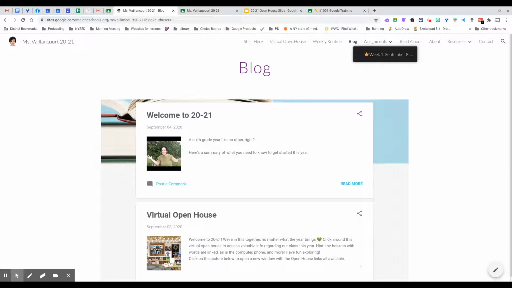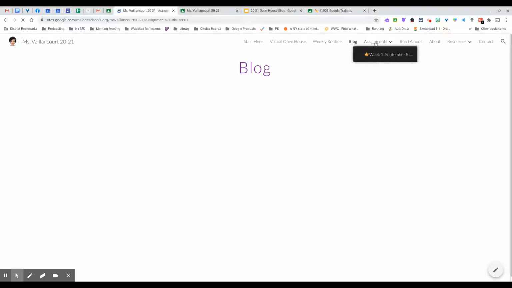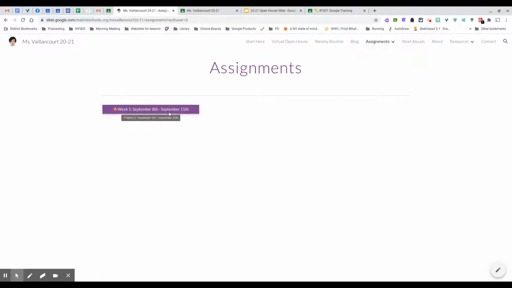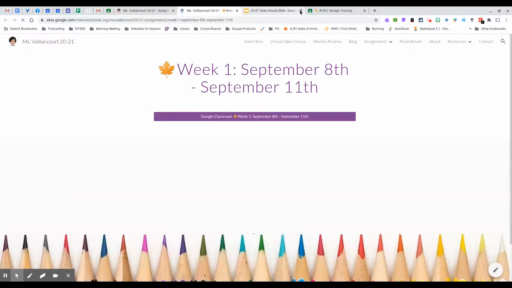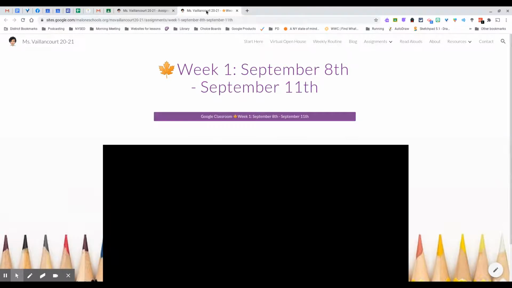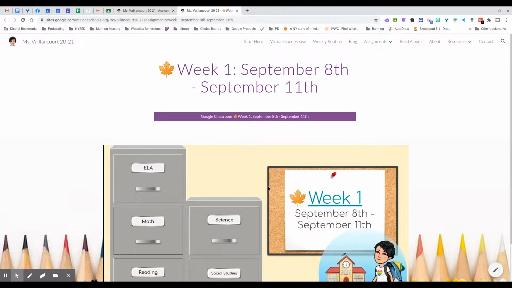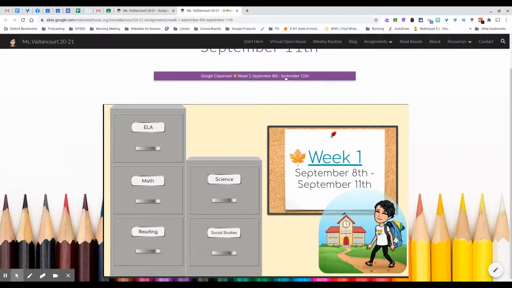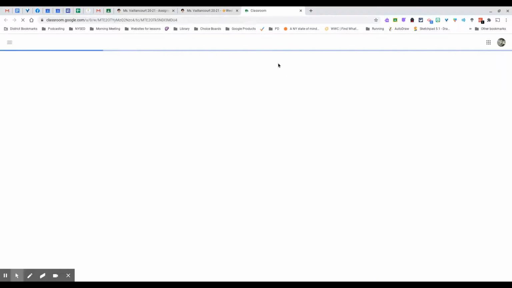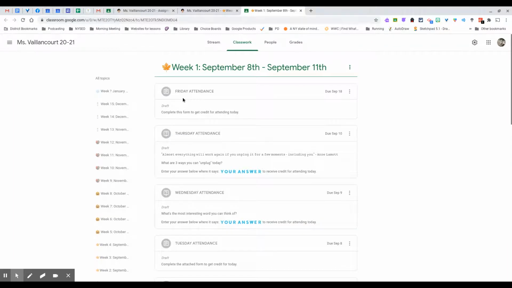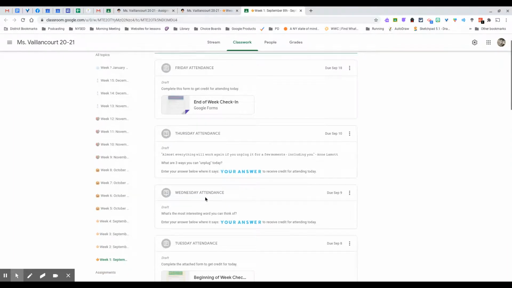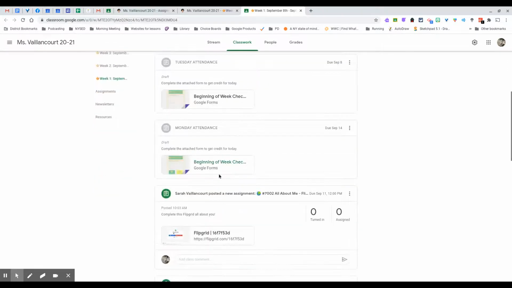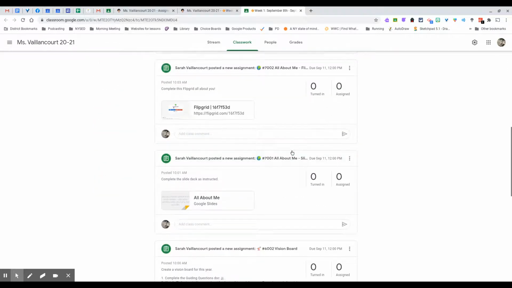I showed you on the homepage how to see the assignments, but there's also a tab up here for assignments. If you click on this, there's a button right here. If you click on this button, let's close some of these tabs. It goes here to show you your assignments. This is a bigger version of the one we saw on the homepage. If you click on this button, it goes directly to Google Classroom in that specific week. So here's the week. These are grayed out because they will not be live until 8 a.m. of that day. And then down here are the assignments that actually are already live.